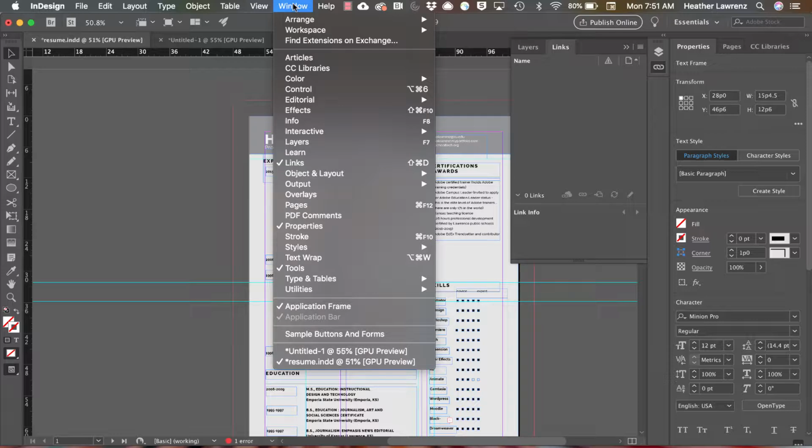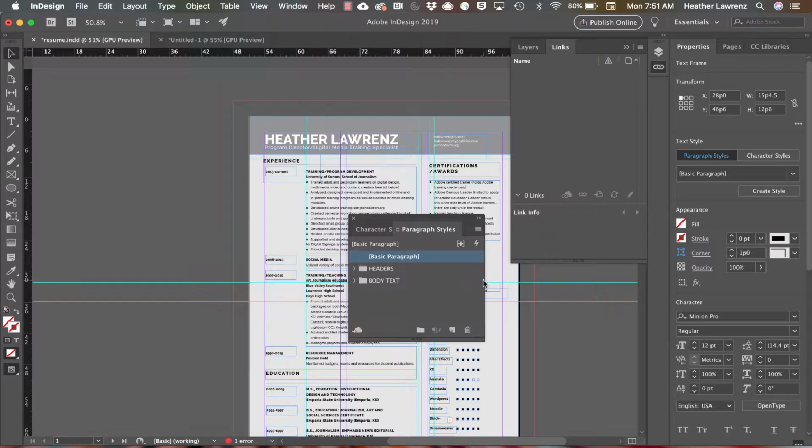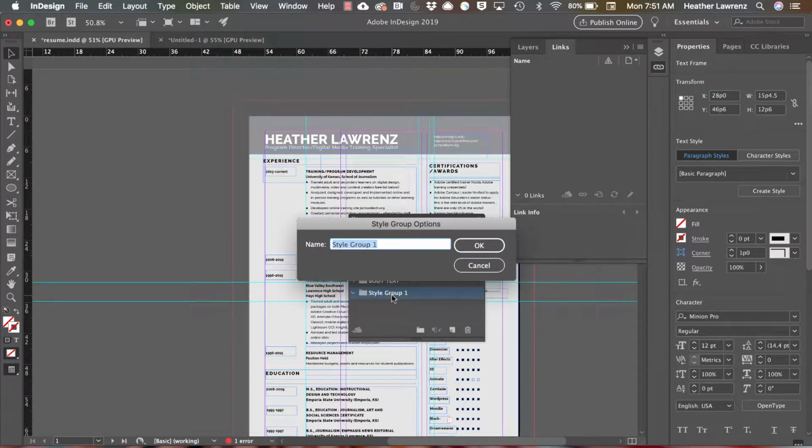Open your paragraph styles via Window and Styles. Notice there are several different types of styles. I find paragraph and object the most useful. The same techniques I'm showing you for paragraph styles can also be used with object styles. To start, I create a style group and then add a new style.